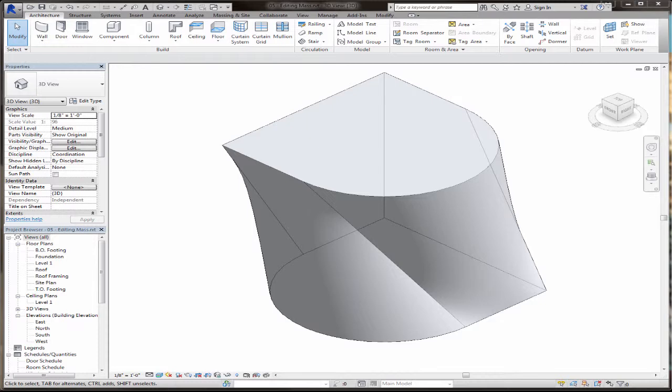But families are the foundation of most everything you end up putting into your project. Everything from doors and windows to furniture to people and trees are all different types of families. And so if you can really get a good grasp on how to work with and manipulate mass elements, then you'll already be a step ahead when we get to dealing with actual family creation and manipulation.